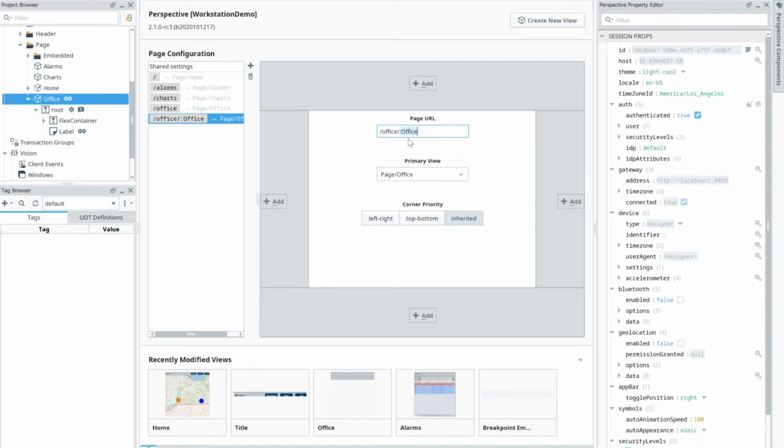Maybe you didn't know that this existed, but within your page URLs, if you do a colon and then a name of something, it'll take whatever goes into that URL and it will pass it as a parameter for whatever parameter matches this name. So in my case, I had that parameter called office. And so if I do this, anything in that URL that comes after office/ will be passed to that office parameter. So I'll go ahead and save this now.